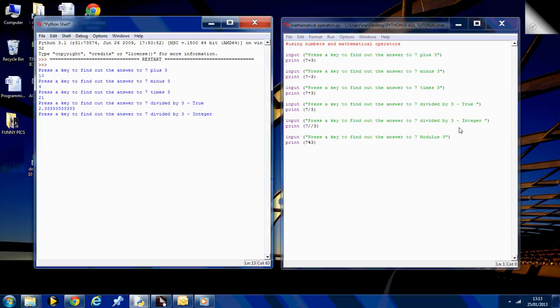Next one is quite interesting. It's 7 divided by 3 using a double slash, which gives you an integer result. In other words, the nearest whole number. So in this case, 7 divided by 3 as an integer gives the answer of 2. And then finally, an interesting little operator called modulus. So if you do 7 modulus 3, what you get is 1.